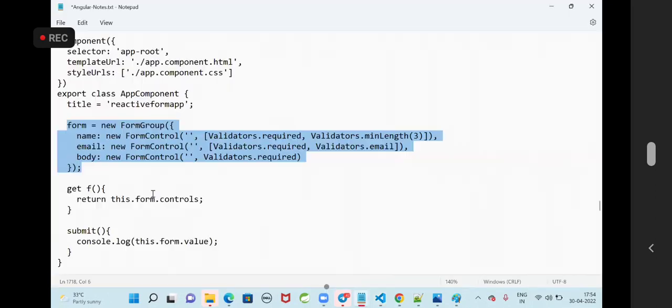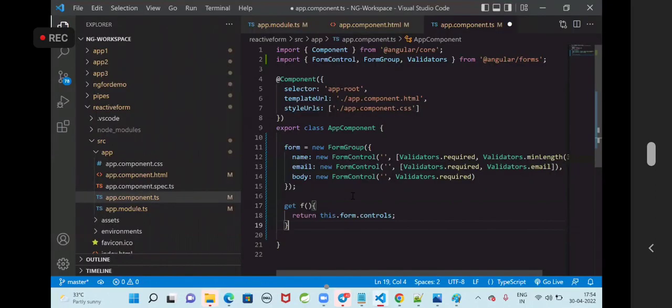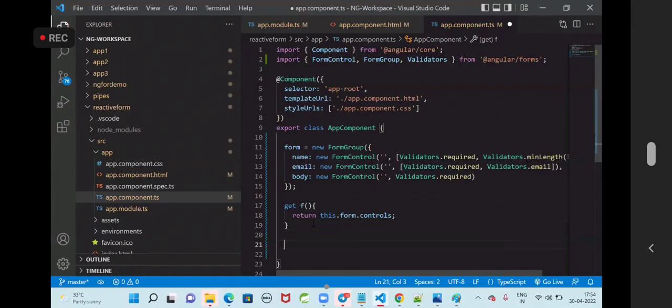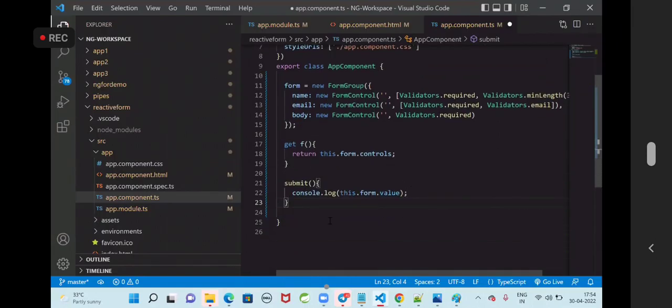Then we are writing one get function, return this.form.controls. It is going to return the form controls. When the form is submitted, I just want to print the form data on the console. Submit function I am writing. console.log of this.form.value, whatever the form data is coming, I just want to print the form data back to the console.